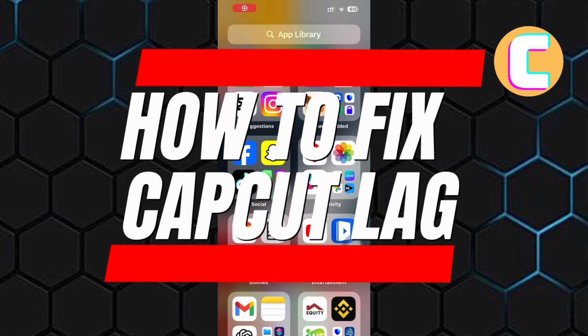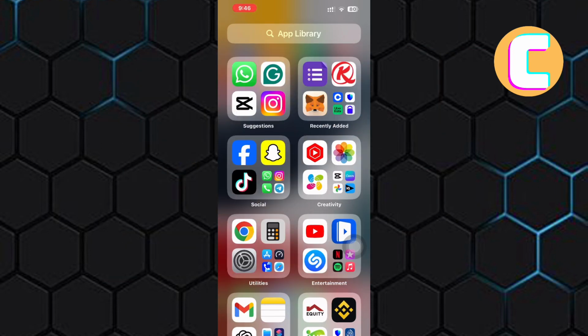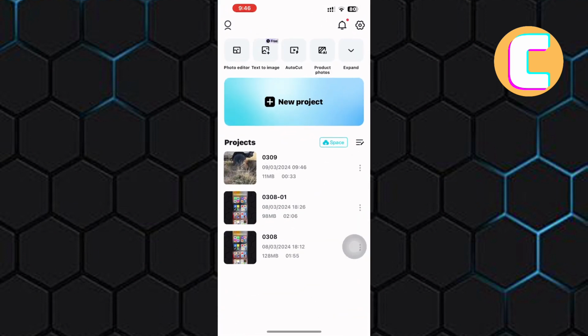How to fix CapCut lag. In this video, I will show you how to fix CapCut lag.